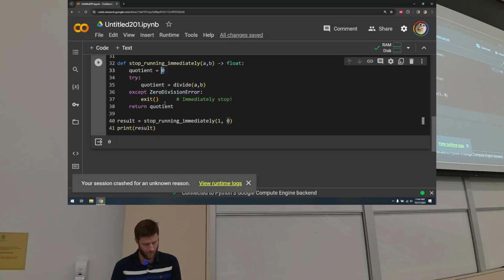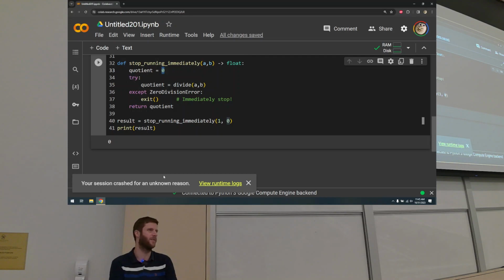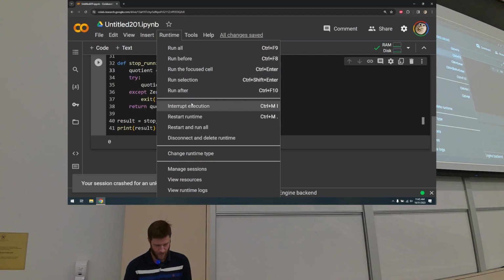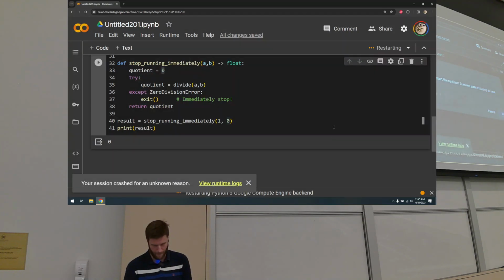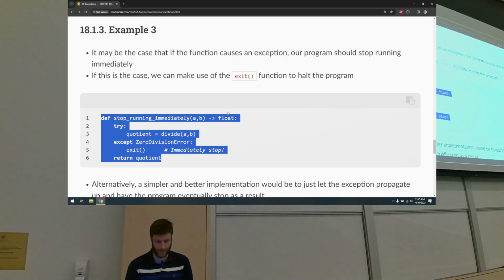Did you see all these pop-ups down here? Your session crashed for an unknown reason. Well, I know why, because I said exit, and exit means stop running. This actually just killed Python from executing. We need to restart the runtime. Yep. And that's just a way to cancel your program.